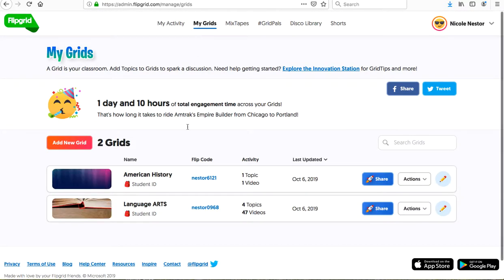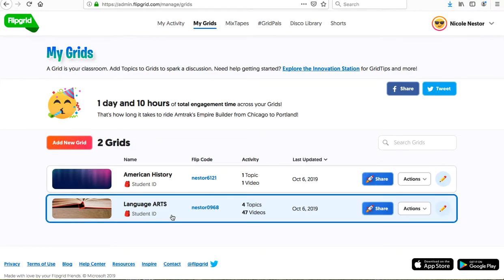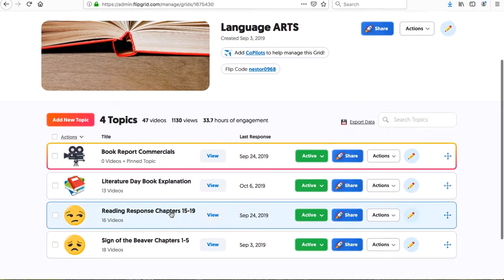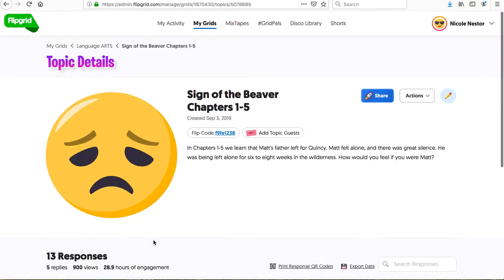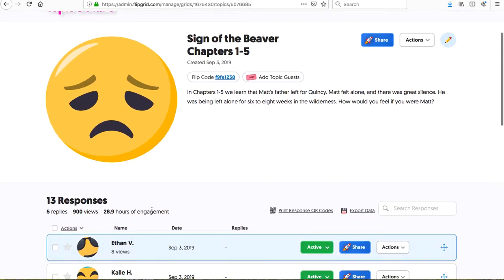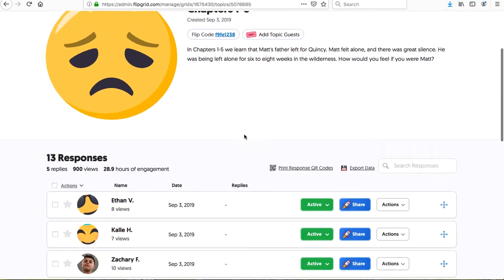For my other grid that's pretty much in the works, this is my language arts grid. We did several reading responses to Sign of the Beaver. We did written, but this is also a good differentiation for students who are having a hard time writing or just need another mode. If I click on this, let's say Sign of the Beaver chapters 1 through 5, I have my response there. The students have already had the code or the printed QR code so they can log in.